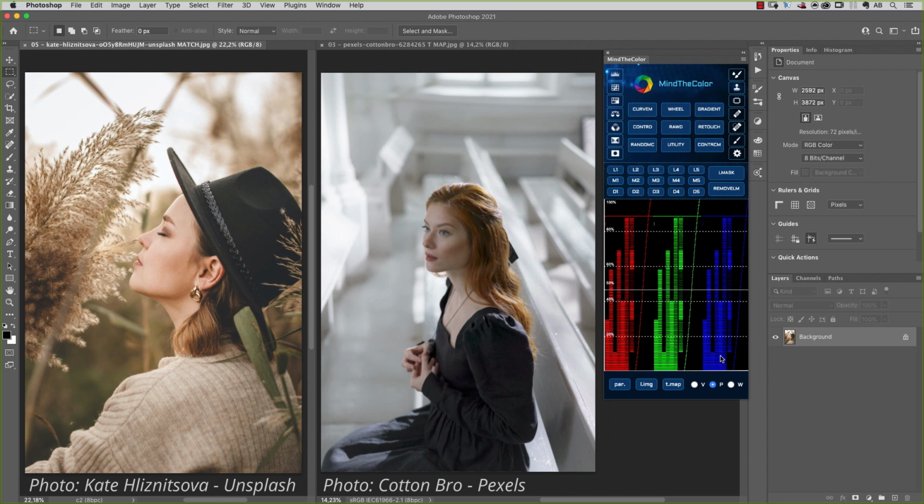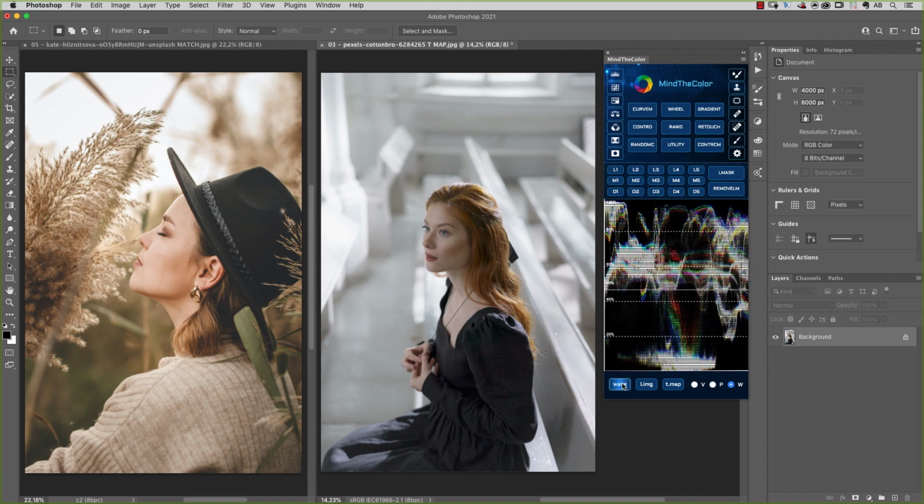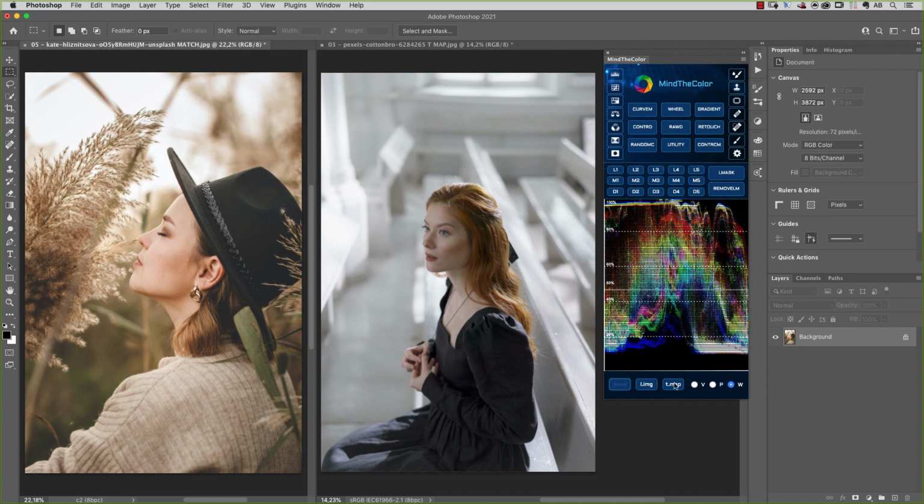So I can click on the Waveform button, and I'm going to check the waveform of the image on the right. Okay, and then I can check the image on the left. As you can see, the left image signal has a lot of information in the bright tones, much more than the right one. So it's clear that I must first match the tonal range. And also I see that the black level is a little bit higher than the right image.